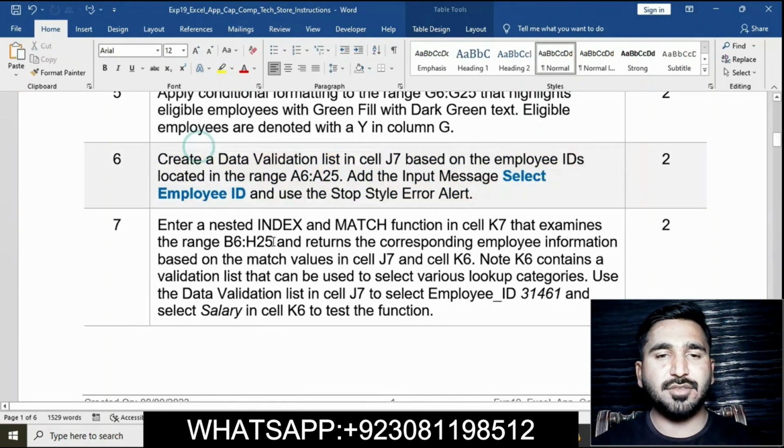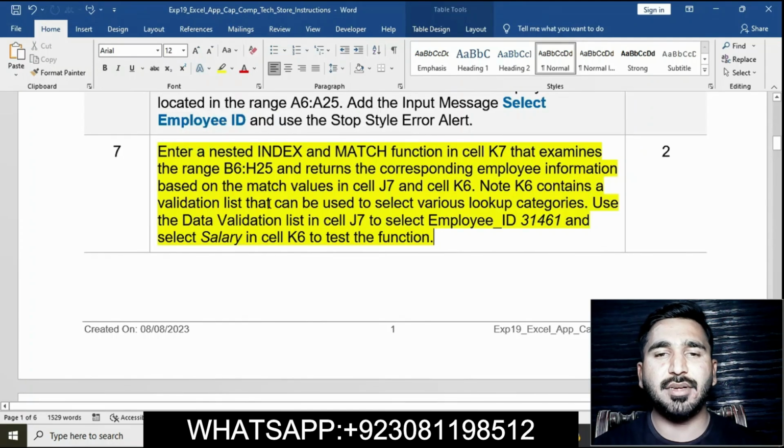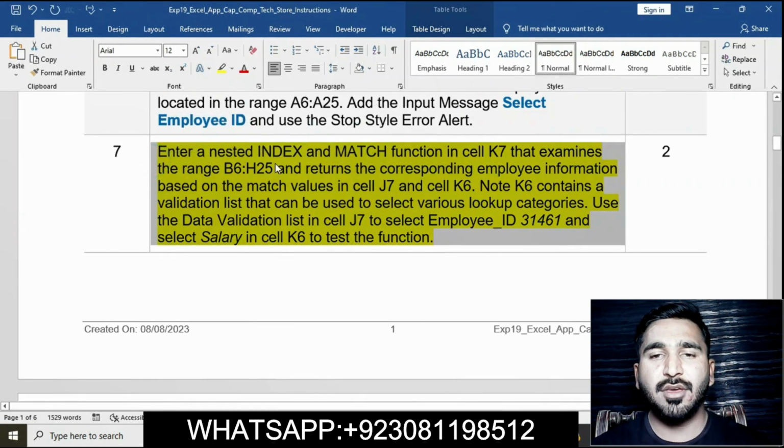Now moving on, the next question is question number 7. I have done 6 questions of this assignment. Question number 7 is to enter a nested INDEX and MATCH function in cell K7 that examines the range B6 to H25 and returns the corresponding employee information based on the match values in cells J7 and K6. Note K6 contains a validation list that can be used to select various lookup categories. Use the data validation list in cell J7 to select employee ID 31461 and then select Salary in cell K6 to test the function.